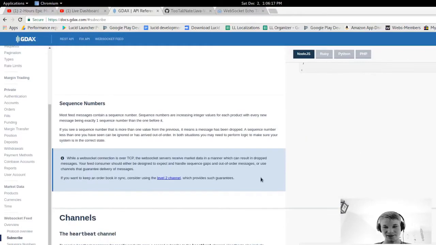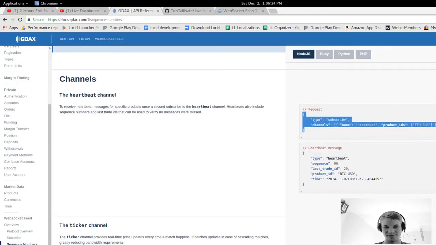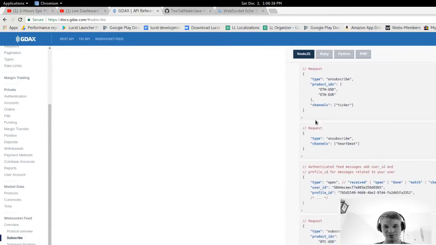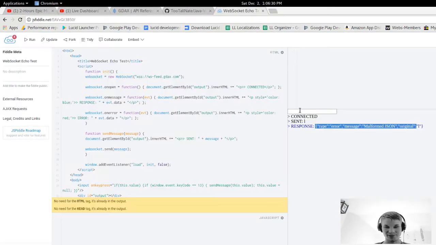I'm going to show you two different requests, or maybe three. I'm going to mess with the order book, I'm going to see if that works. I actually haven't messed with that yet, but first we'll do this one. So from Ether to Euro, let's change that to BTC, Bitcoin, to USD, the US dollar. And this is doing the heartbeat. And I'm going to press enter.